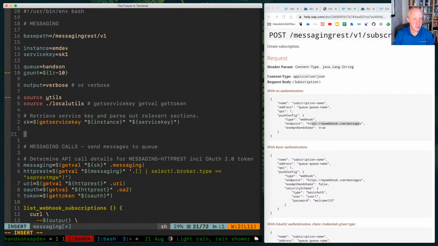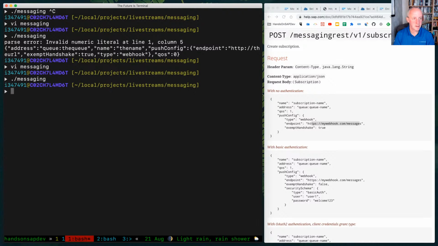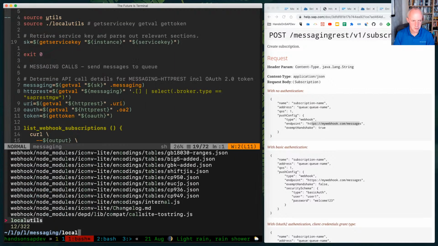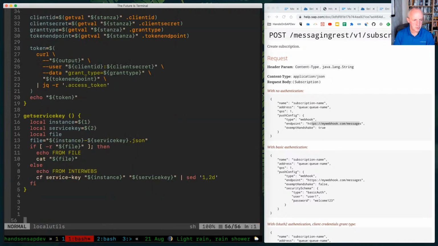Yes, I think it's okay. I reckon. Let's just put an exit there for a second. What's going on? Get service key, and the get service key is coming from local utils. Echo from file, cat file, blah, blah, blah. I think the echo is messing me up. But anyway, let's just see.